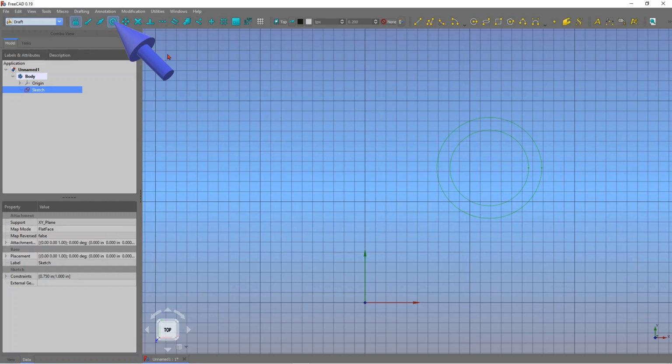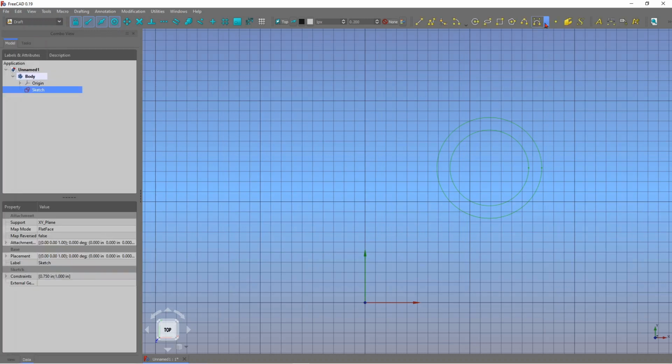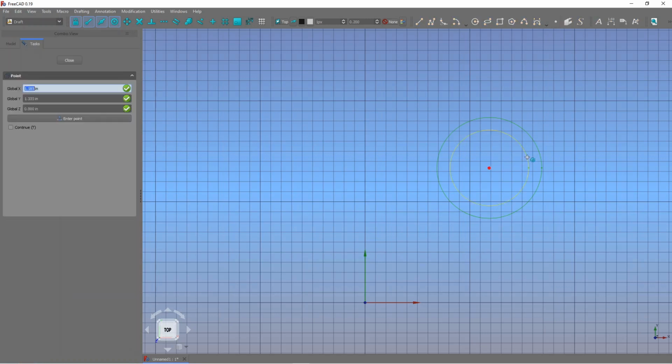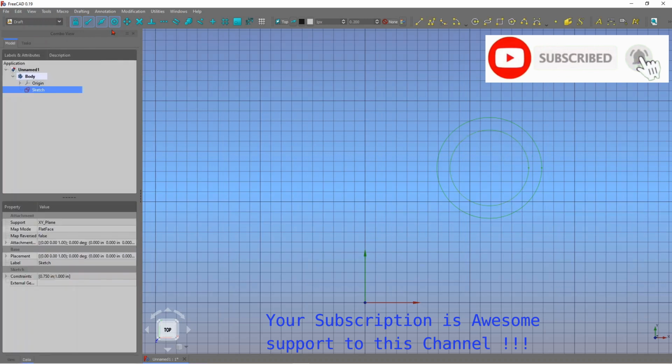Let me go back and show you what I did. When you are just picking this one, it won't pick up anything, but I want to put a point at the center of this circle. So I'm going to click this. Now when I hover around, I'm not even clicking, it automatically identifies the center.